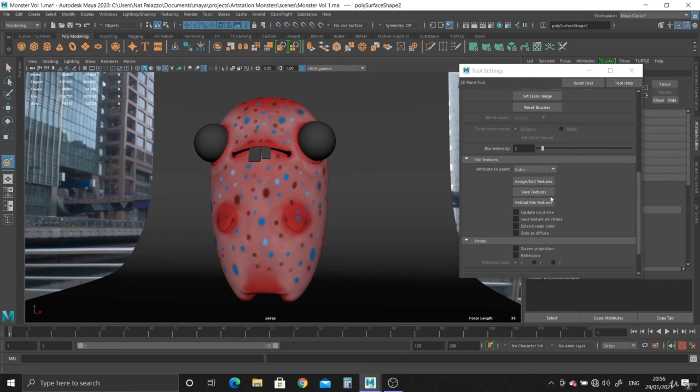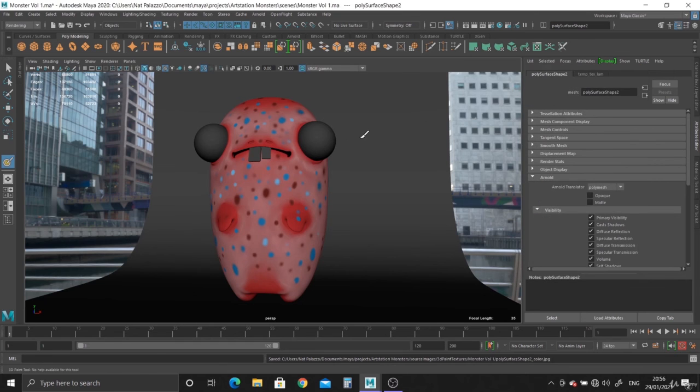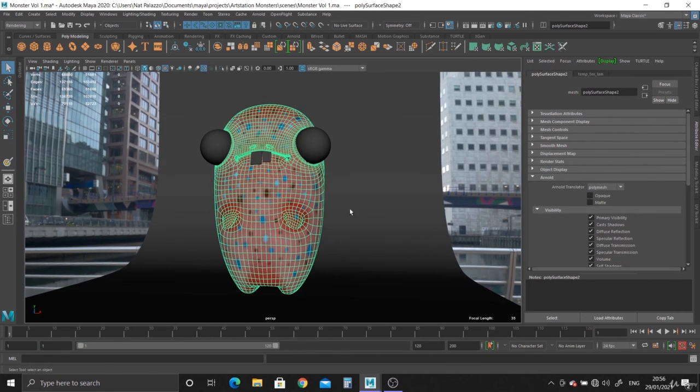Okay, so what do we do once we're done? Save textures. Boom. Textures are saved. Close the window. Alright, so there you have it.